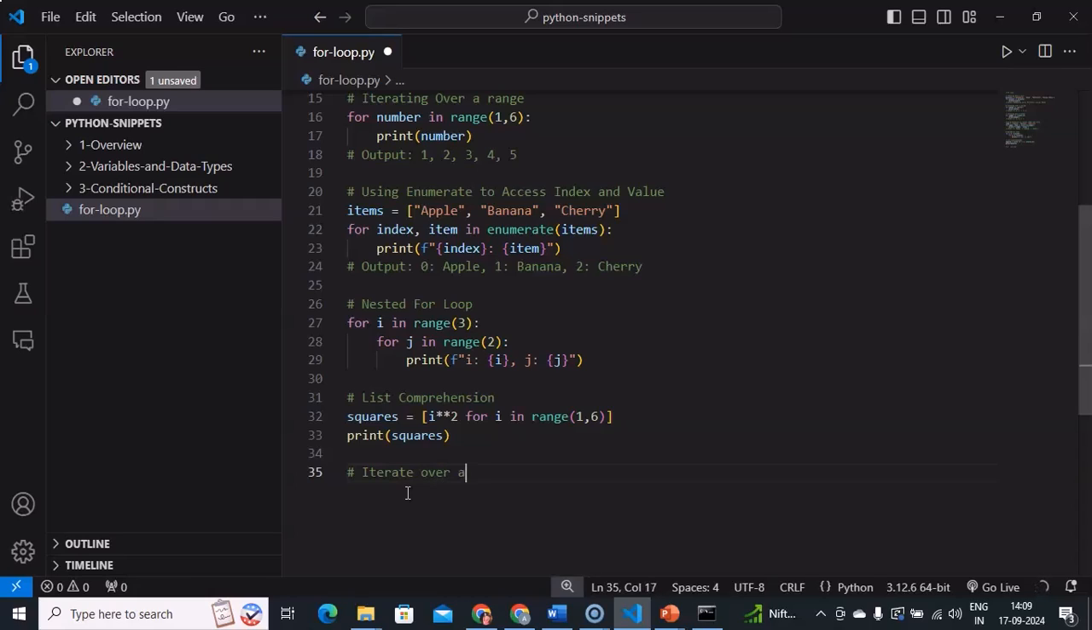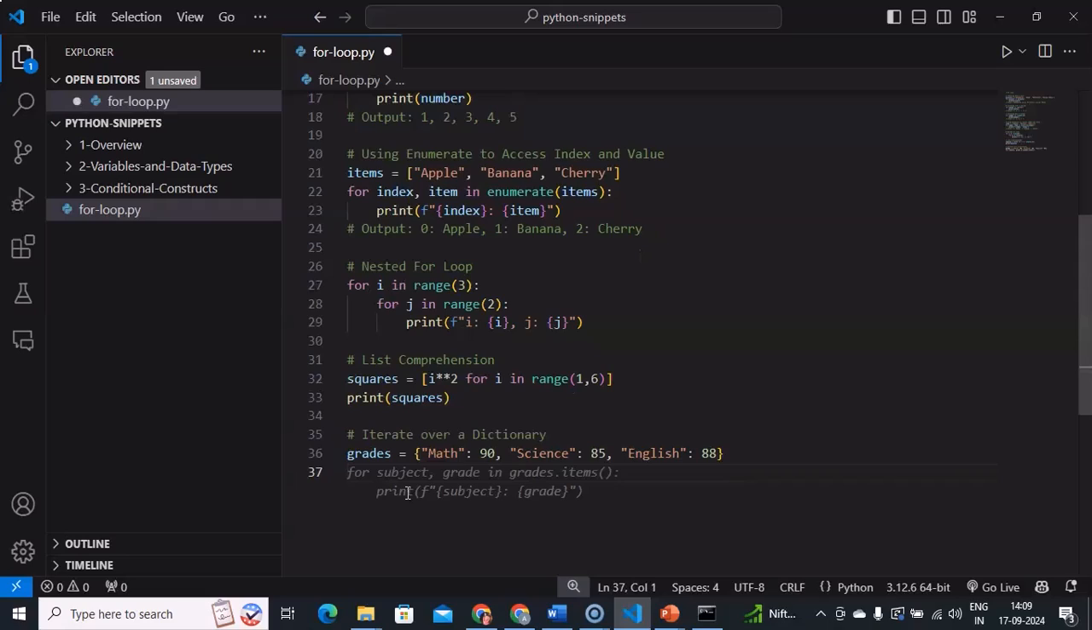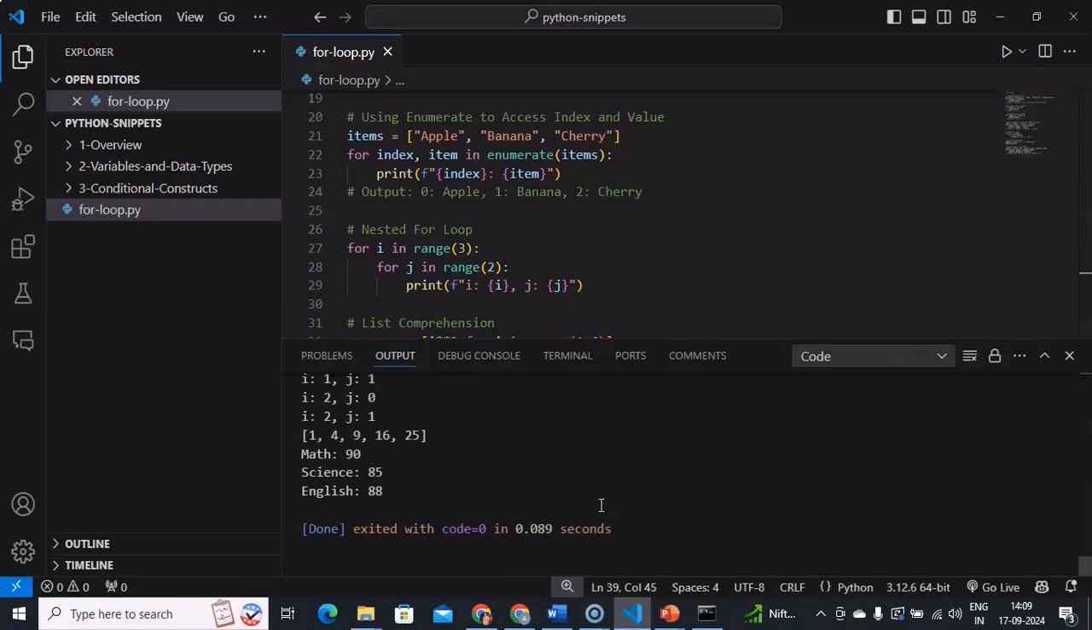You can iterate over a dictionary also using the for loop. Let's say I have grades of a user with their subjects. Using the for loop to iterate over a dictionary, I use grades.items. Grades is the variable and items is the method for this dictionary. It will give the subject and the grade, just like enumerate. So the moment I print the output, it prints math is 90, science 85, English 88. This is how it looks.